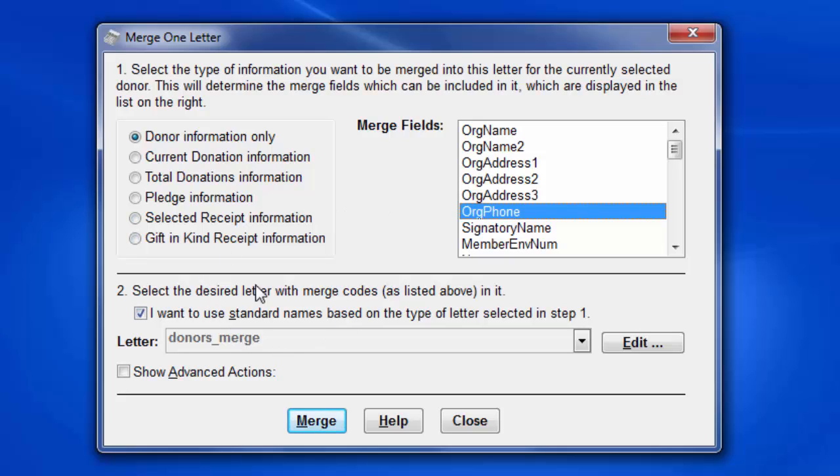The next section is to get the file name. Now the normal thing you do is you just leave this clicked here. I want to use standard names and to use the standard donor letter, which is called Donors Merge. You'll see the file name changes as we select different letter type options. So let's stick with donor information.